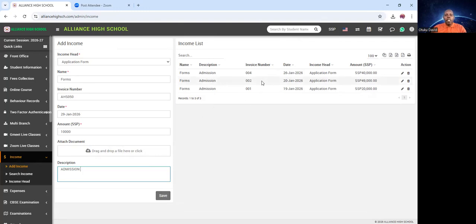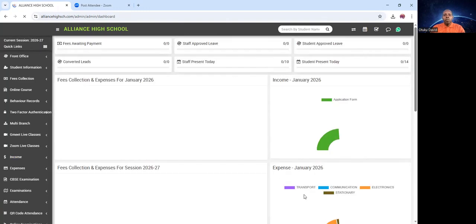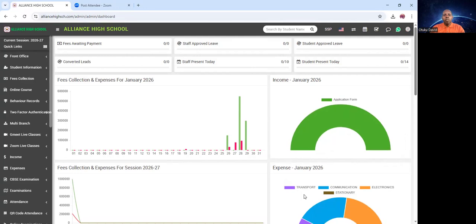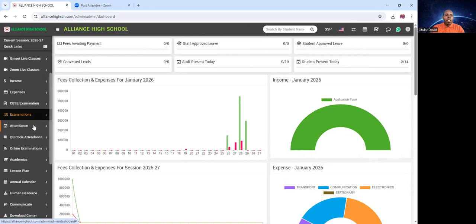Then when you collect this income, on the main menu or on our window, we can see the income on this green chart. You can just put the cursor on it. Then you see the amount that is collected from the form. And if you have more income under this, it will also be differentiated by another color on this chart. That is how we get the income.